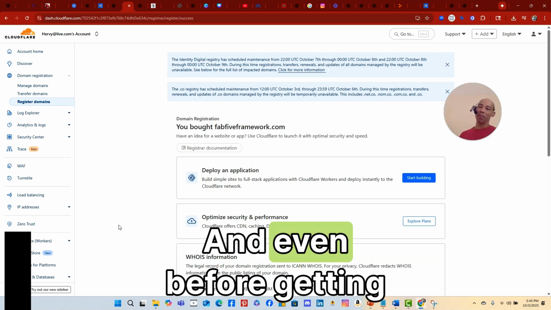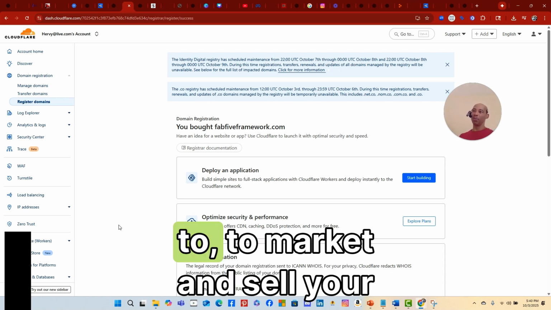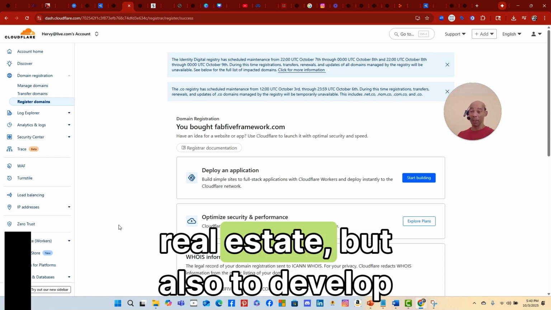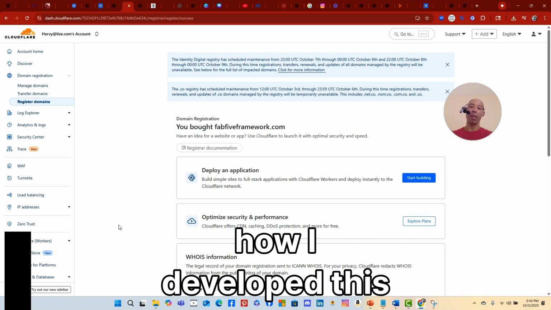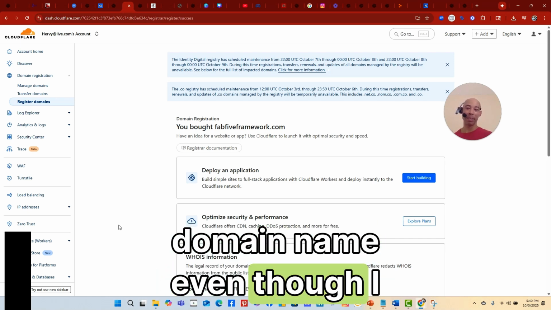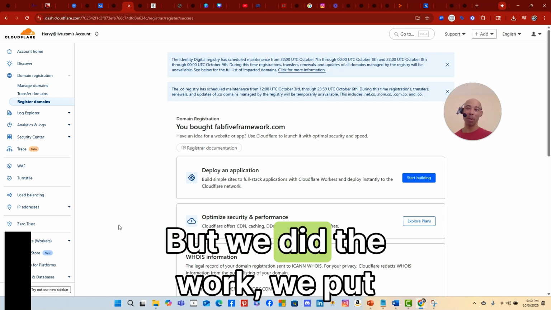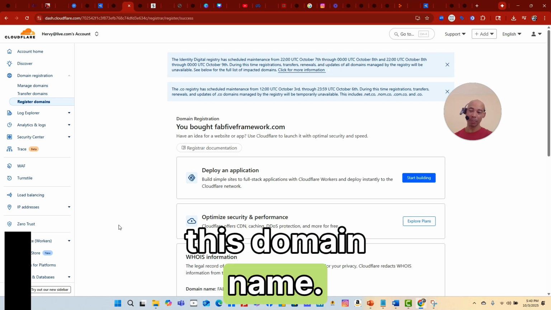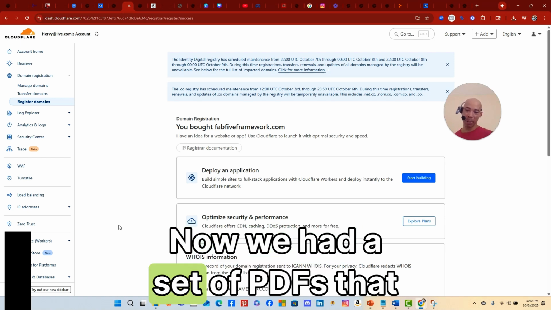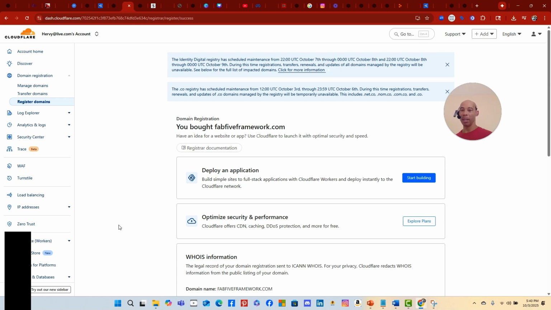And even before getting to selling your digital real estate, to market and sell it, but also to develop it. You just saw how I developed this domain name, even though I showed you buying a domain name last, but we did the work. We put stuff together first to develop this domain name. Now we had a set of PDFs that can be given away.